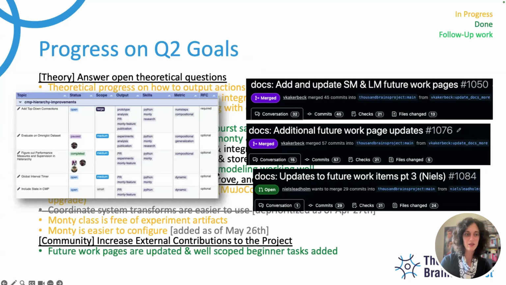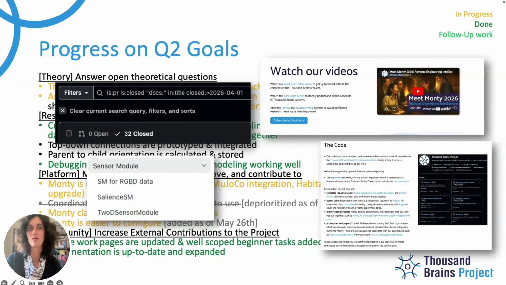And then lastly, on the community, we had set out to update all the future work pages and add well-scoped beginner tasks. And except for one outstanding PR on the future work pages, those are all up to date now. Tags are up to date. Many new pages added or updated. And we also are adding a new Monty beginner tag. So it's easier to find tasks that are entry-level items where you just need to get familiar with one component of Monty to get started, and then can use that as a jumping off board for more complex tasks.